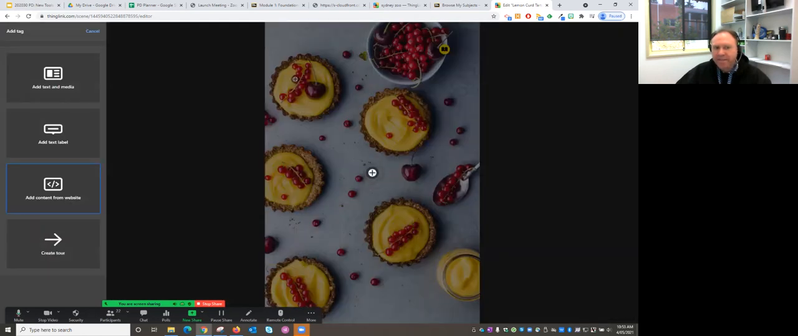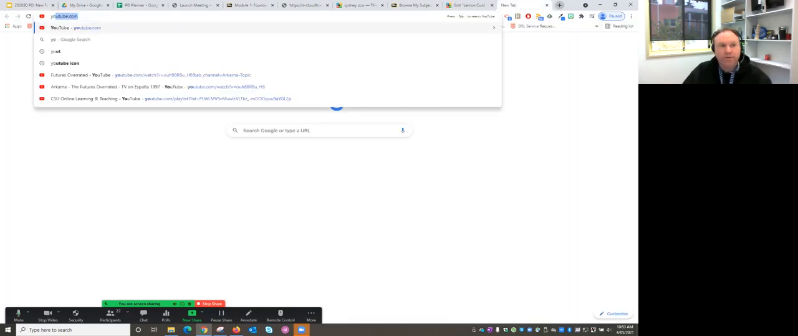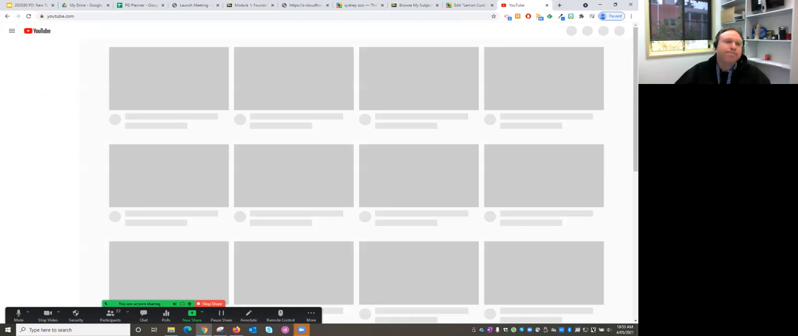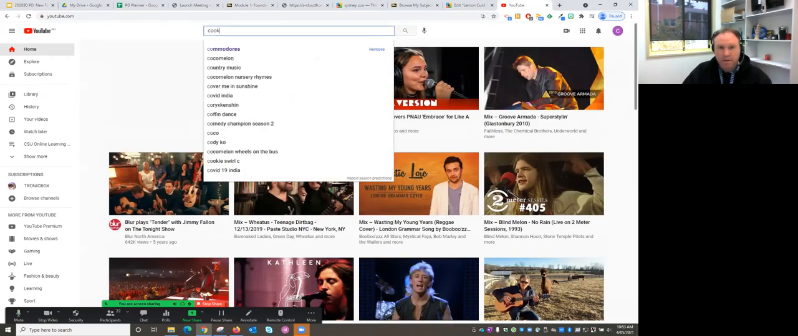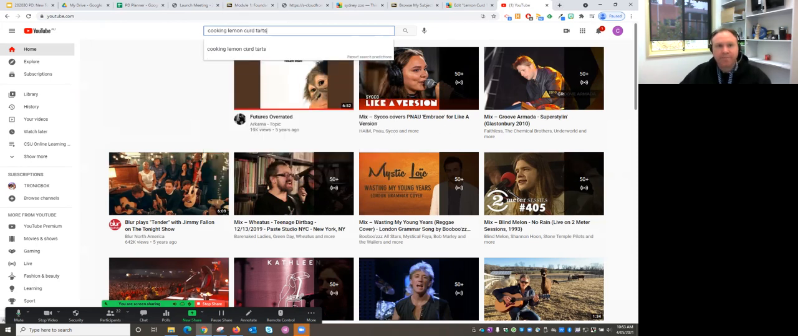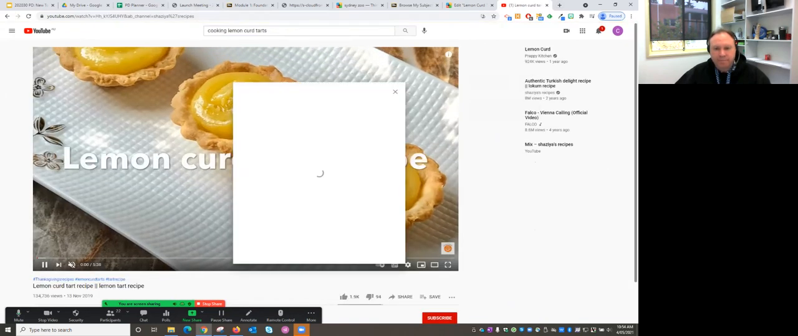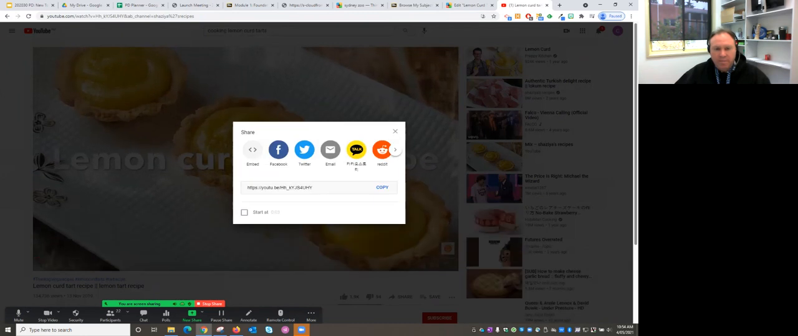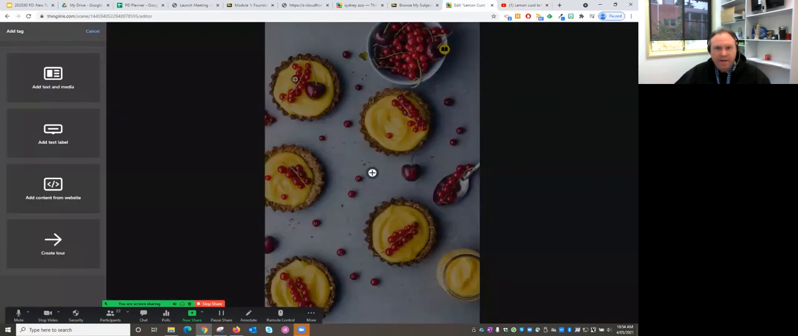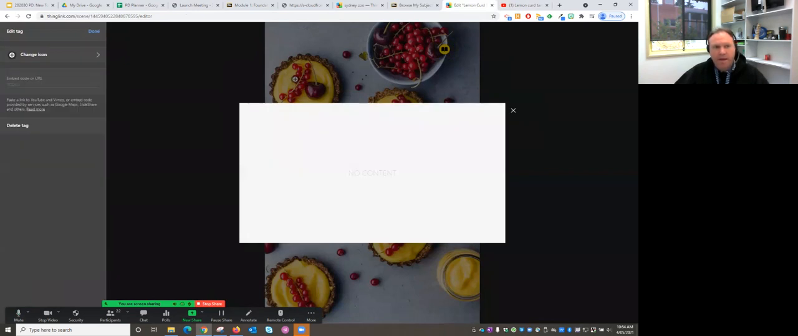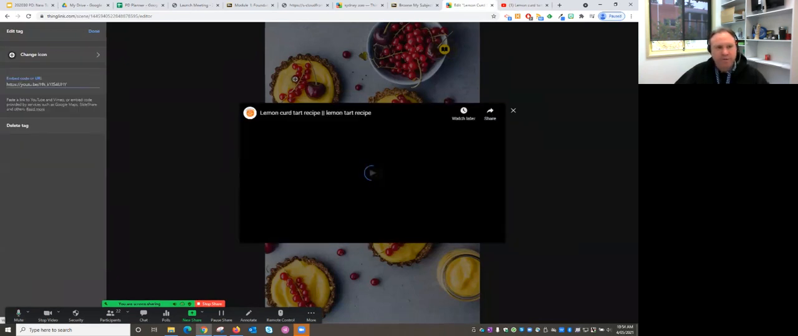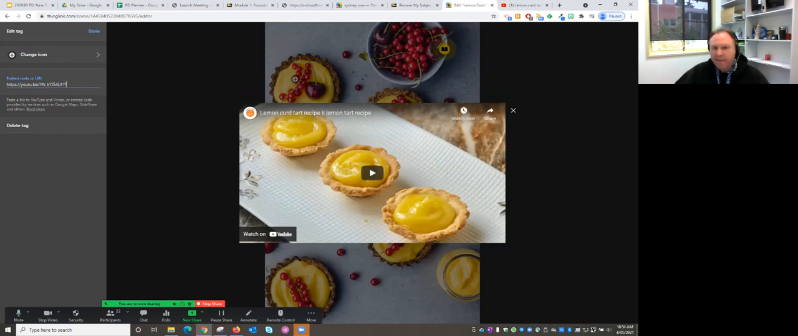Other types of tags, and this is probably the most commonly used application, is that we're going to link or really embed from another website. So if, for example, I had gone to YouTube previously and looked up cooking lemon curd tarts, got the address, and then gone back here, I can then take that YouTube address, which will now link to that Thinglink.